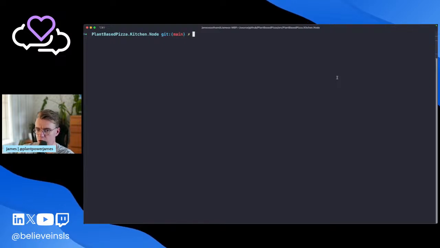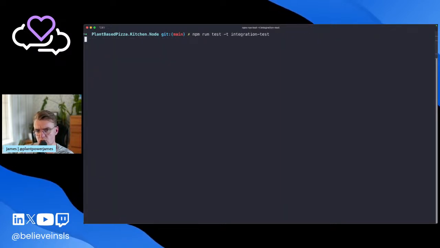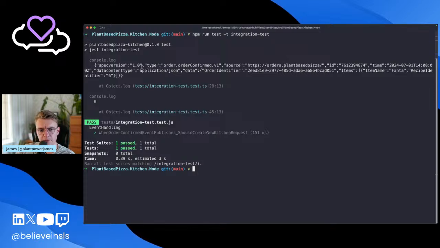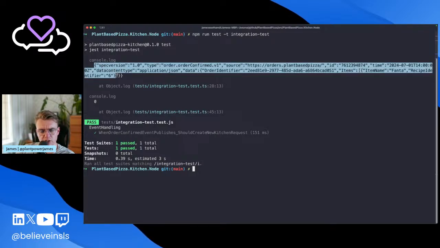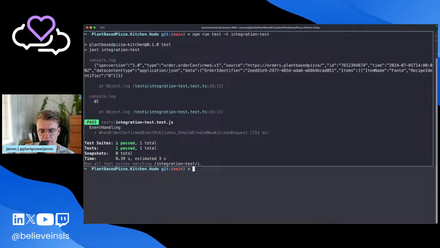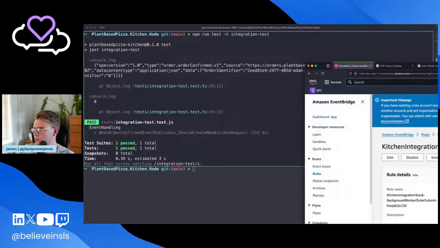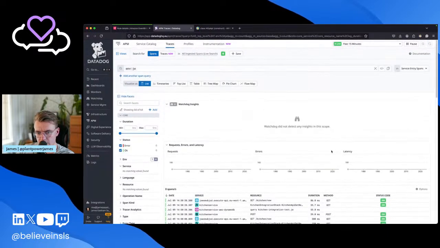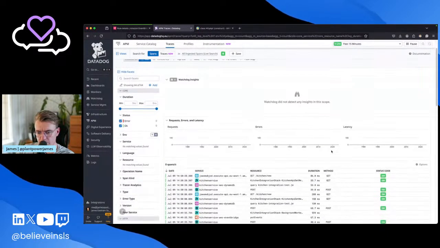I could have set up my default profile. I could have done a whole bunch of different things, but that's just what I've done for the purposes of this demonstration. And then if I go npm run test, run my integration test, this should now, okay, so it published. That's good. So that's what's actually got published. There were 0 failed errors, which is good. So if I come back over to here now, we should theoretically get some trace information in just a minute.